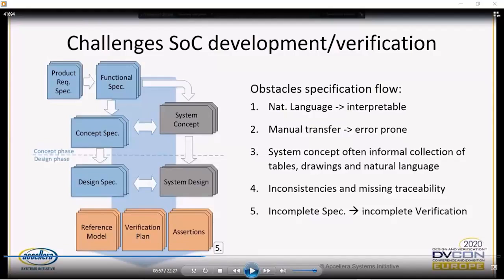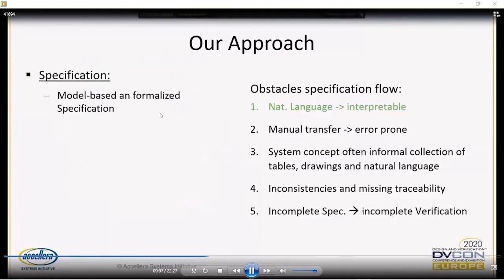Okay. We get an incomplete specification, and the incomplete verification is really risky. So we have to think about it. So how do we want to address this?